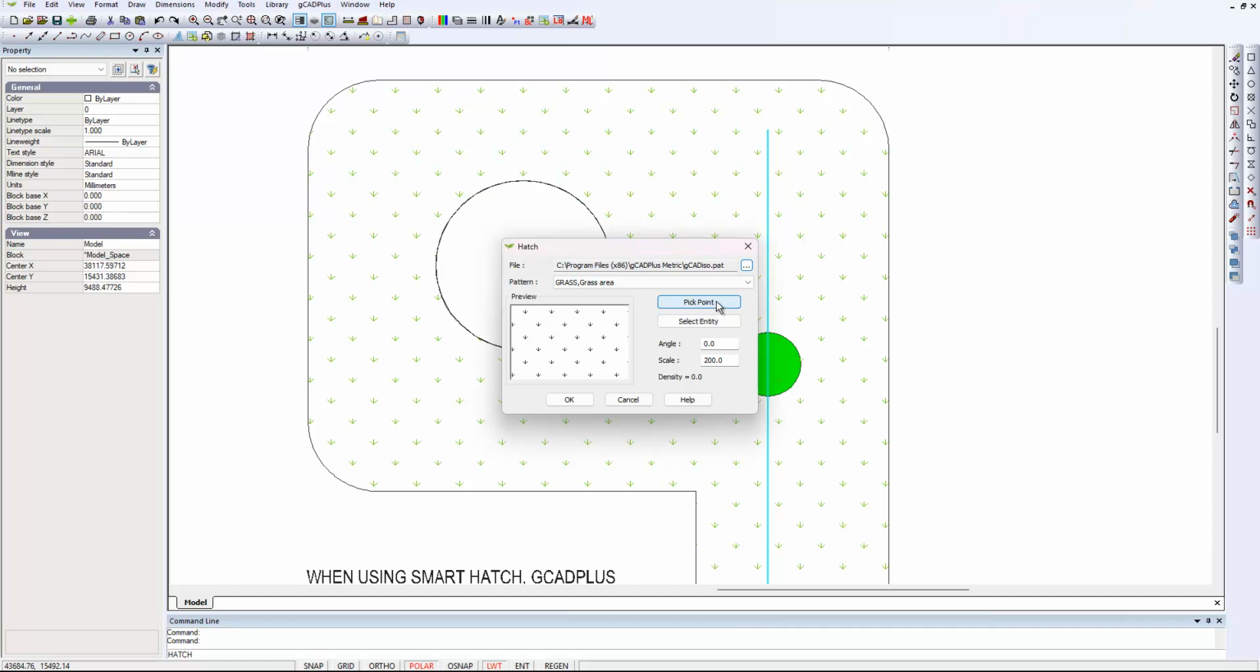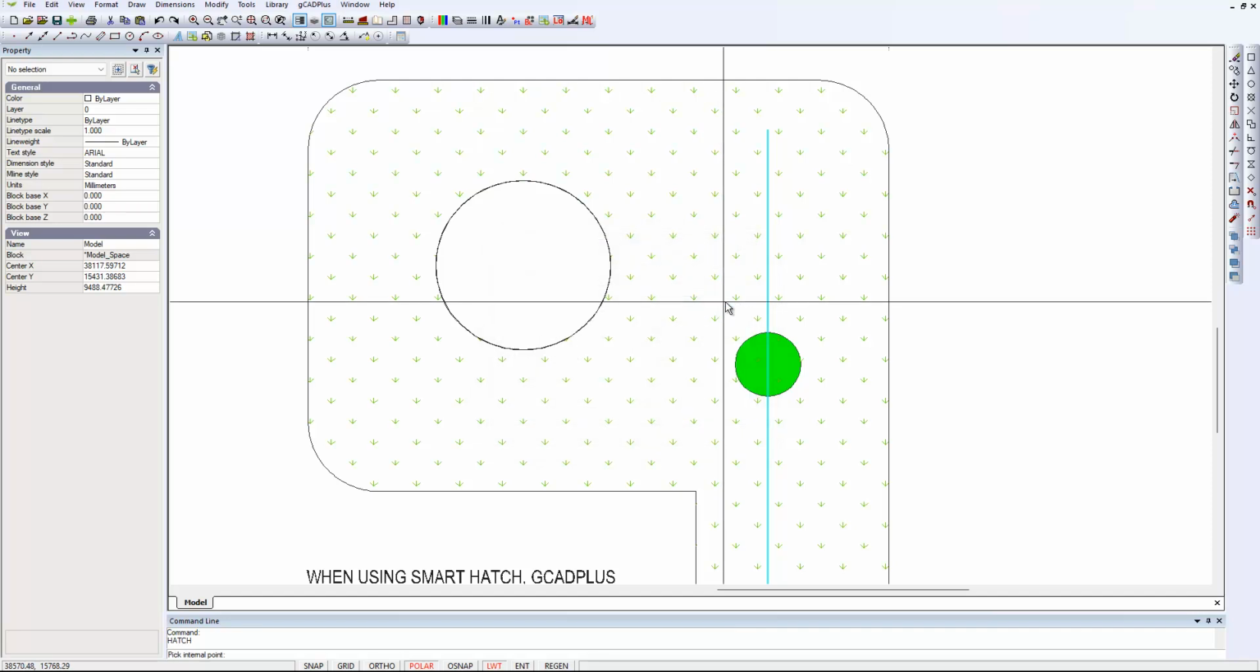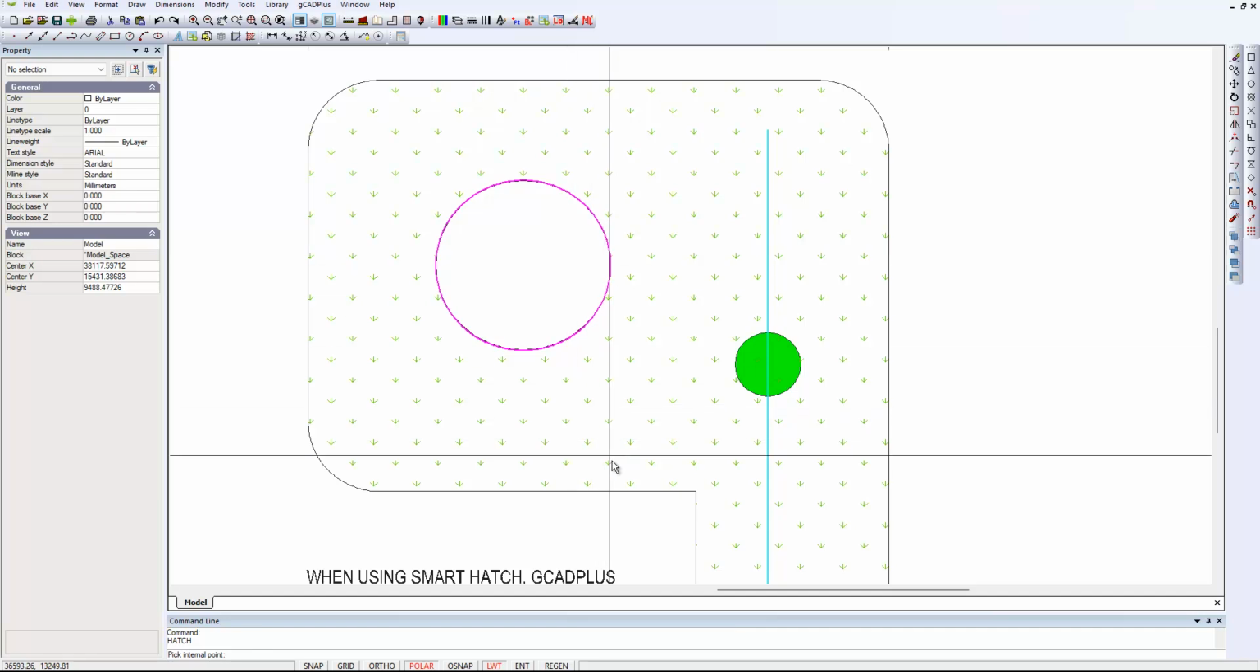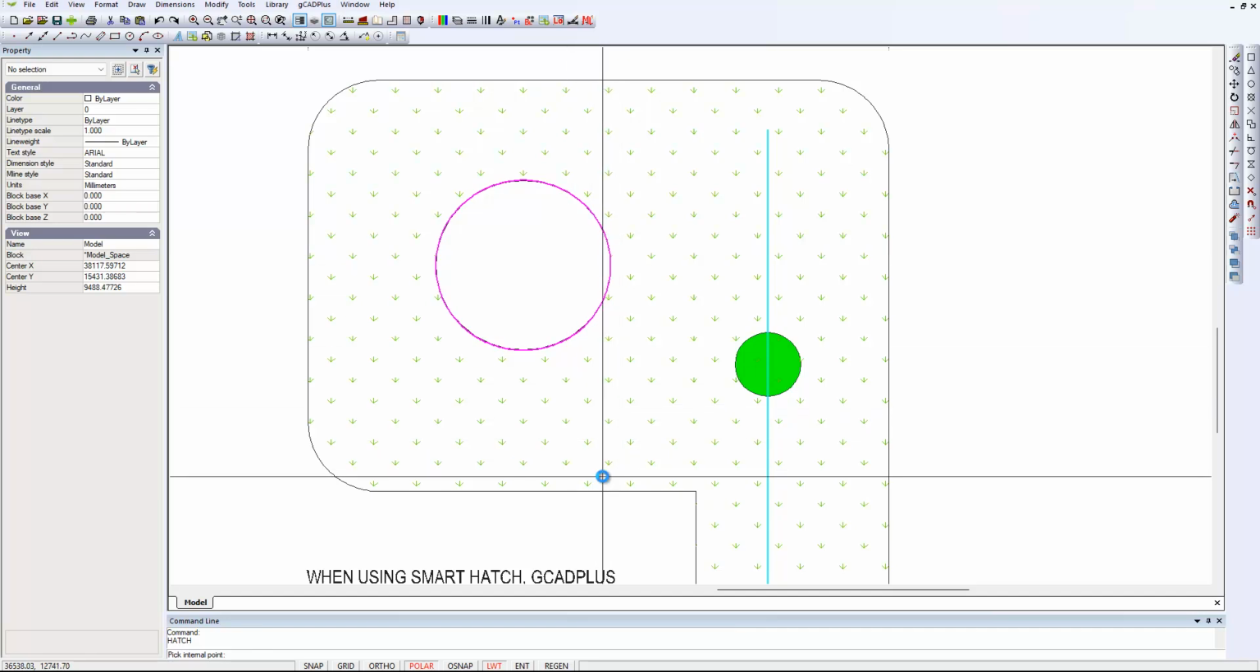Now I'm not going to remove the exploded hatching yet, but let's just imagine I'm going to rehatch things. So if I pick a point and we click here, can you see gCADPlus radiates out, and we want to pick another point out here. I think you'll see that gCADPlus will give up and reboot the system.